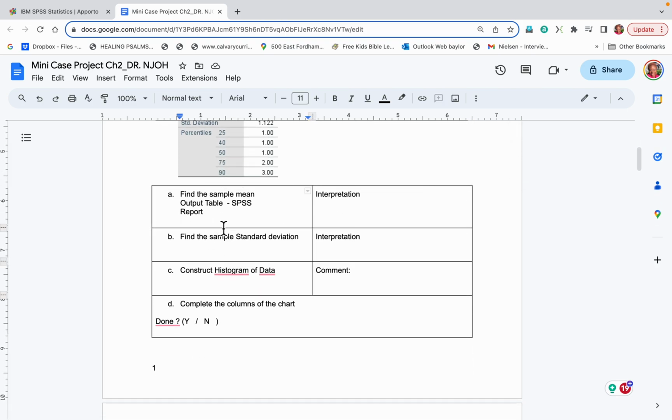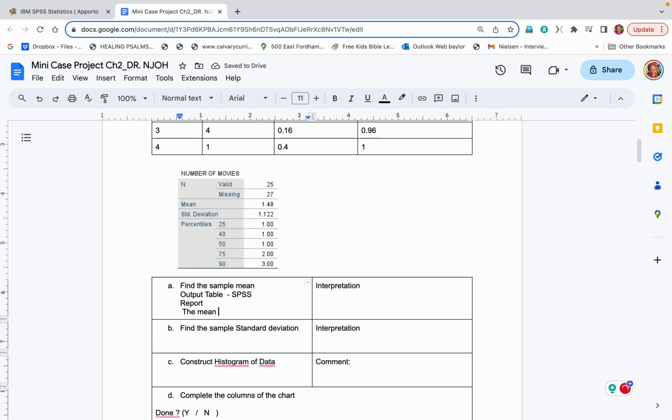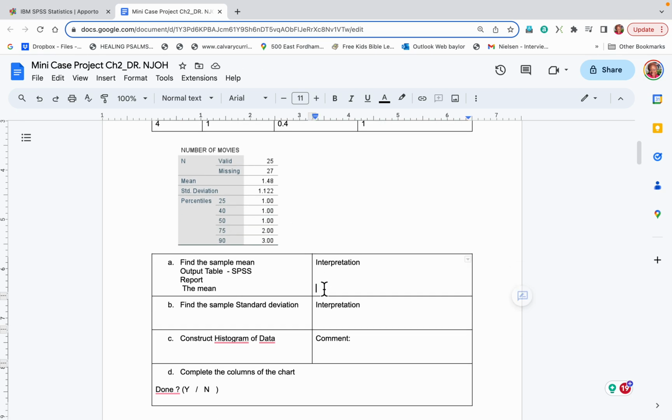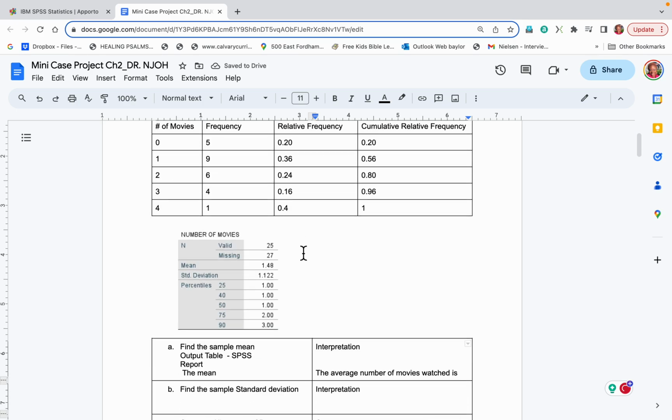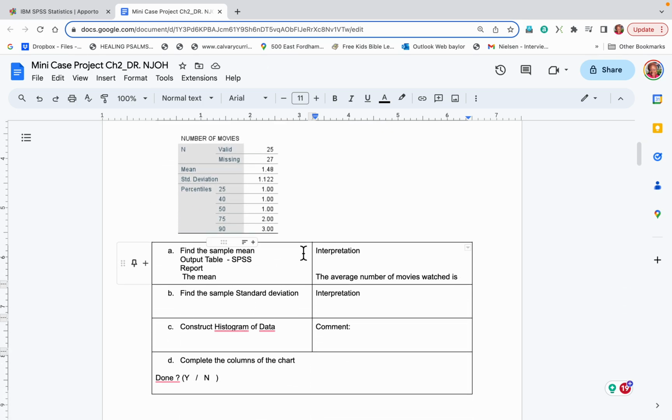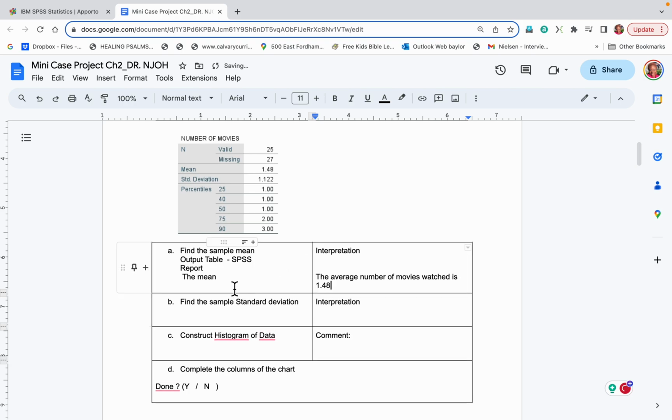Interpretation: find the sample mean. You have to report the mean, the average number of movies watched. That's the interpretation, right? The average number of movies watched is 1.48, or 1.5. 1.5 movies doesn't make sense, right? But what are we going to do? Yeah, it's 1.5, 1.48. We have to move on. The mean is 1.48. All right.